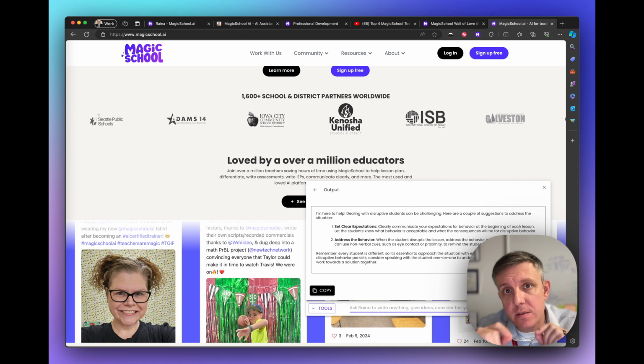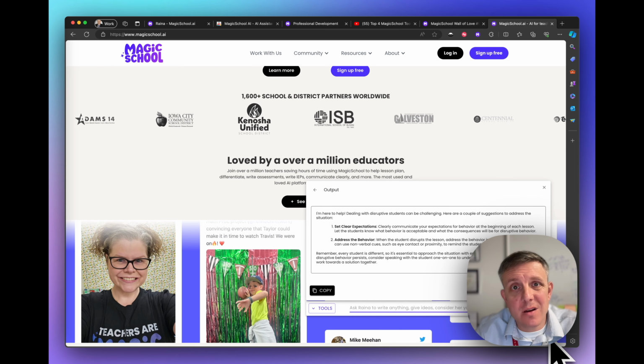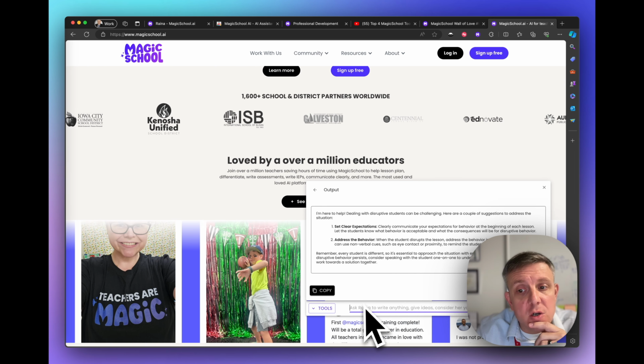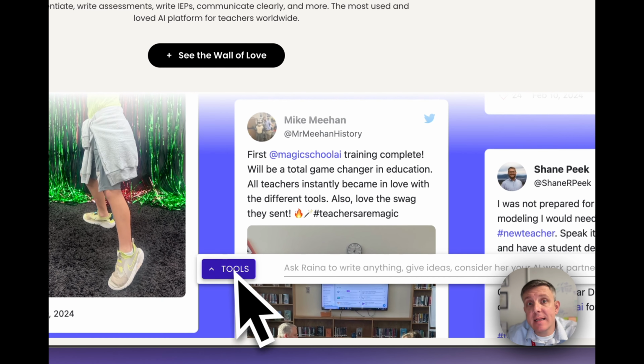This is for quick answers if you want it. If you don't install the extension, that's fine. It's also a quick way to get to the website. So let's say instead of typing in here, I can just click Tools.